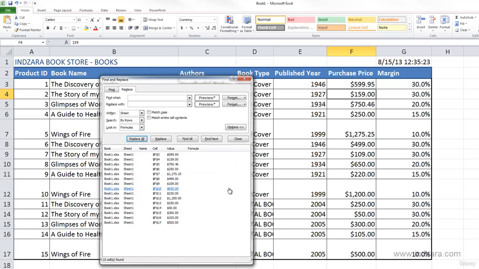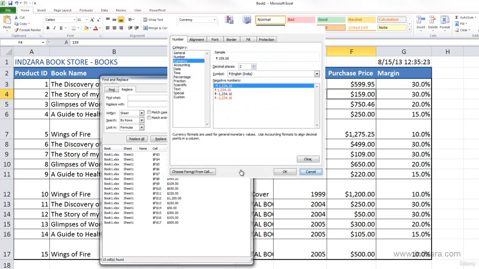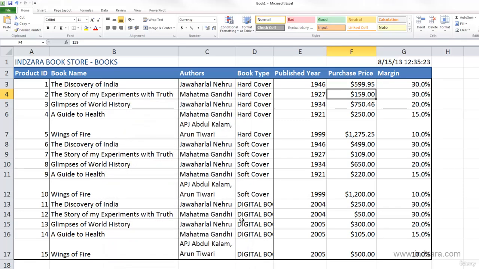So this is something which is very, very convenient, especially if your data is spread throughout the worksheet, and if you want to change the currency from one to another. You can also use it to change formats from anything to anything. This is a very, very quick and easy and also very accurate method of changing all the cells' format. Now let me close it and let me undo those changes because I don't want to change the currency. I also don't want to make any changes to my book type as well.